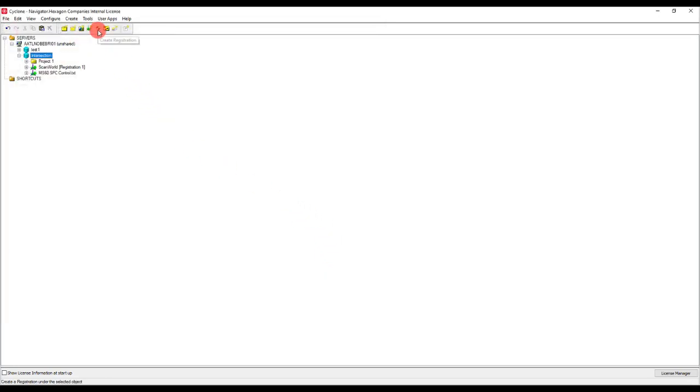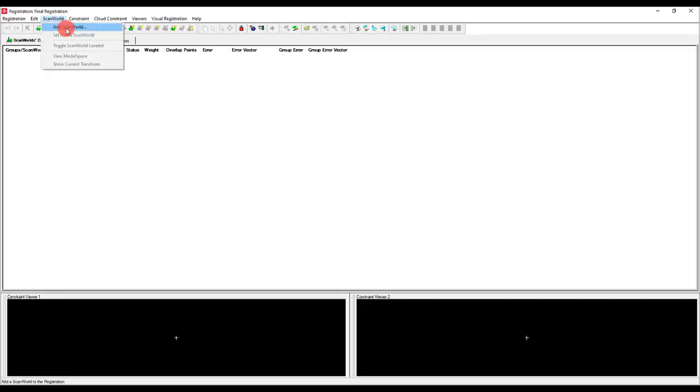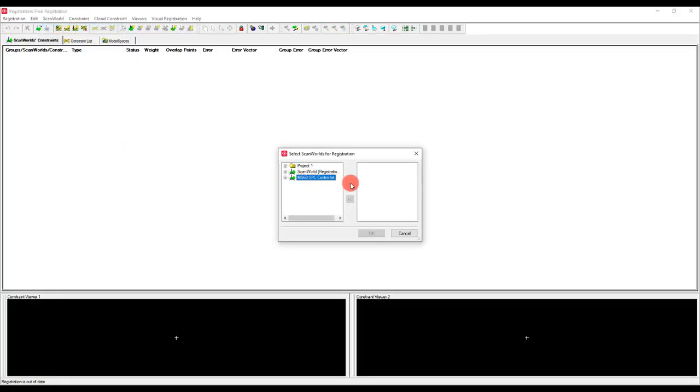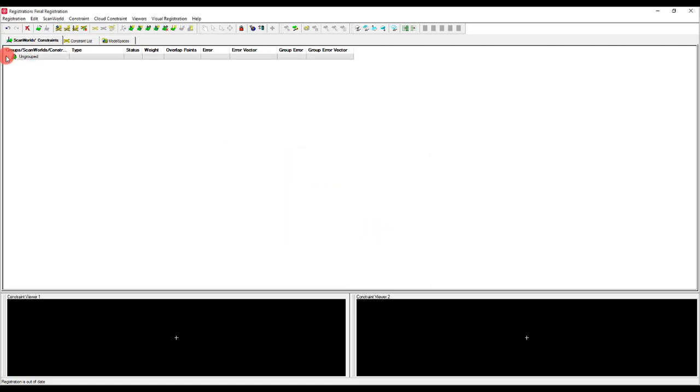Now I can add my registration. Usually I like to highlight my registration and rename it. So in this case, I'm going to call mine Final Registration. And then once I rename that, I can open. I'm going to add my scan worlds. I'm going to add my control first. That way I don't have to set my home scan world once I get inside of there.